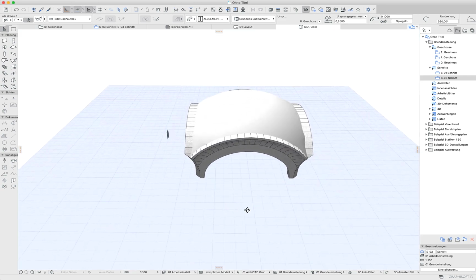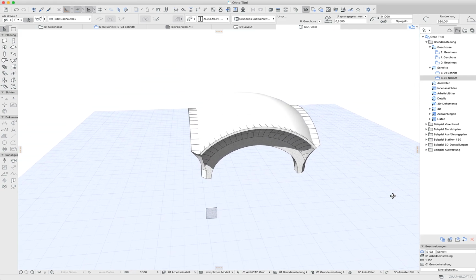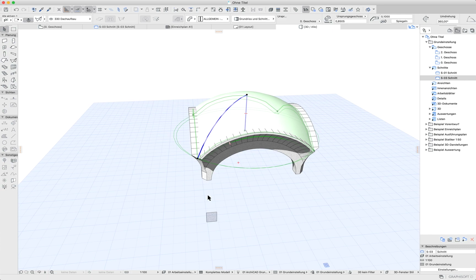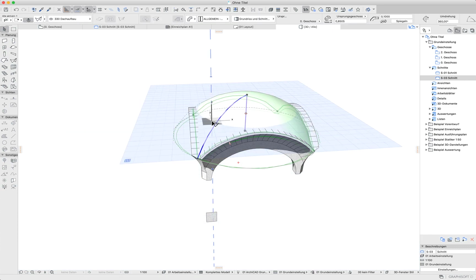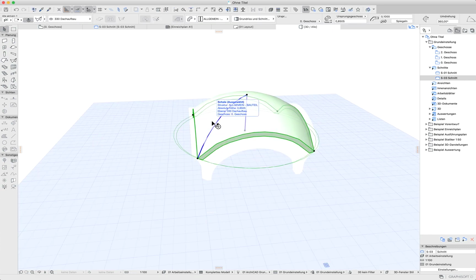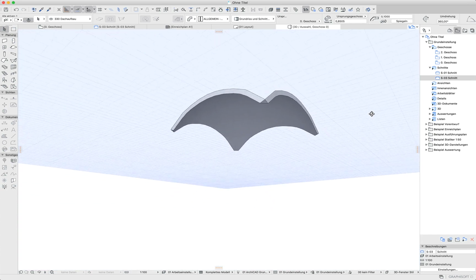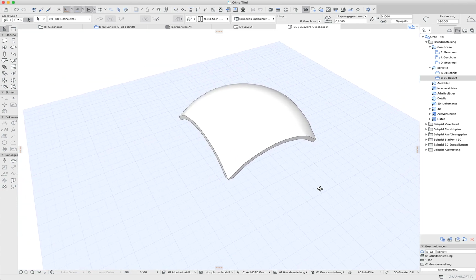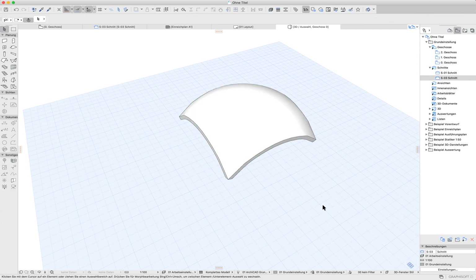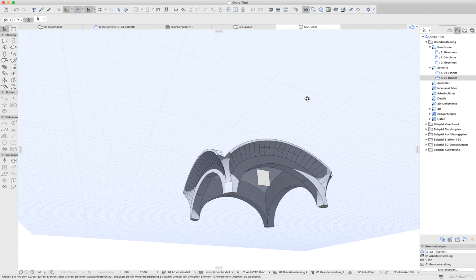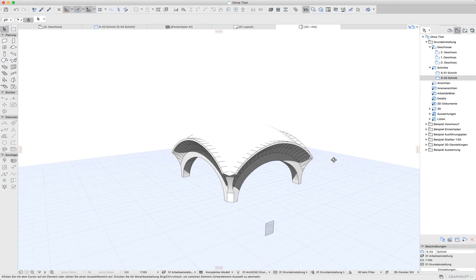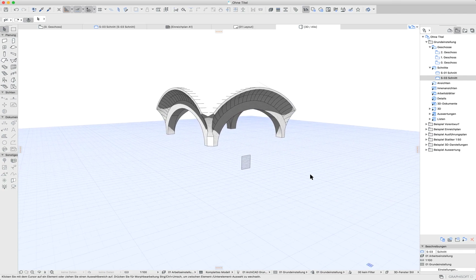Okay. And now it should be combined with the arches below. So this should do the job.